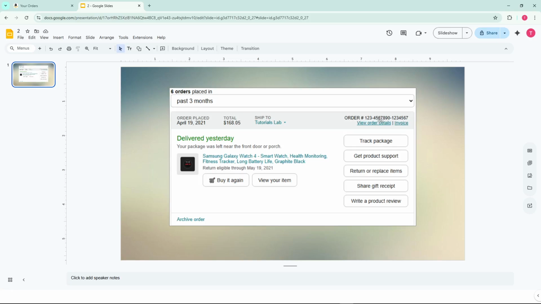a return or refund. Having quick access to your order ID is essential for managing your Amazon purchases efficiently, especially if you're a frequent shopper or need to handle multiple orders at once. This simple process ensures you can always retrieve the information you need without digging through confirmation emails or searching endlessly through your account. And there you have it. That's how you quickly find your order ID on Amazon.